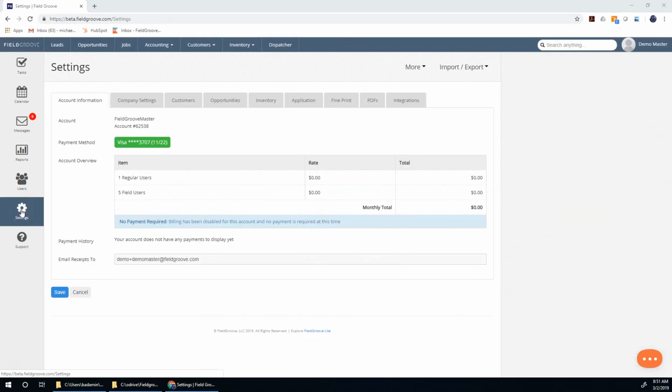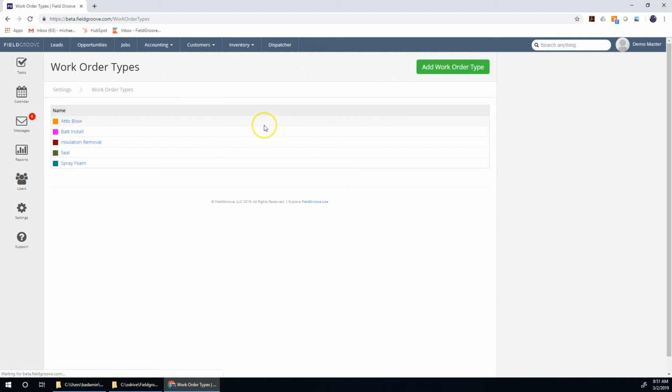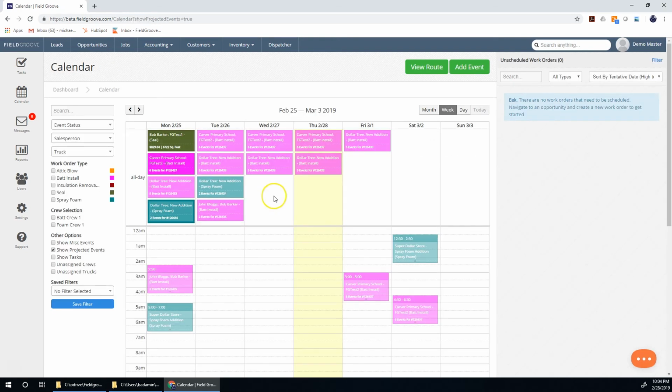The colors for each type of work order can be changed in your settings by clicking here under More Work Order Types. Simply click on each one and change the colors as desired. In addition, FieldGroove uses 3 shading and highlighting techniques to let staff know the status of jobs. A lighter background color represents scheduled jobs. You can see there are 3 of them here on the 25th. If I change the filter, it will show just those 3 events.